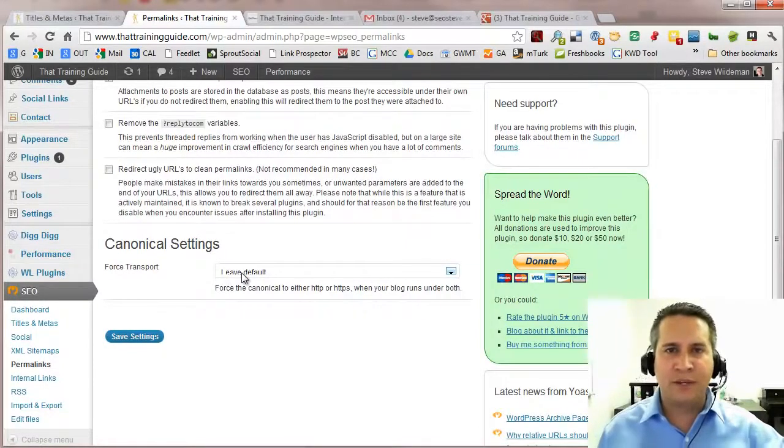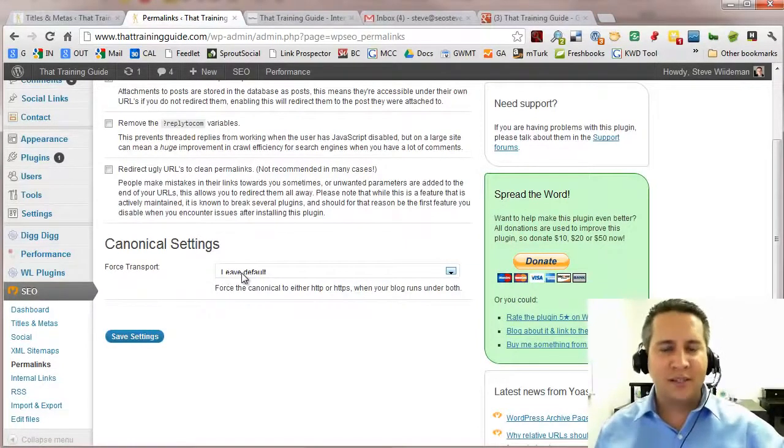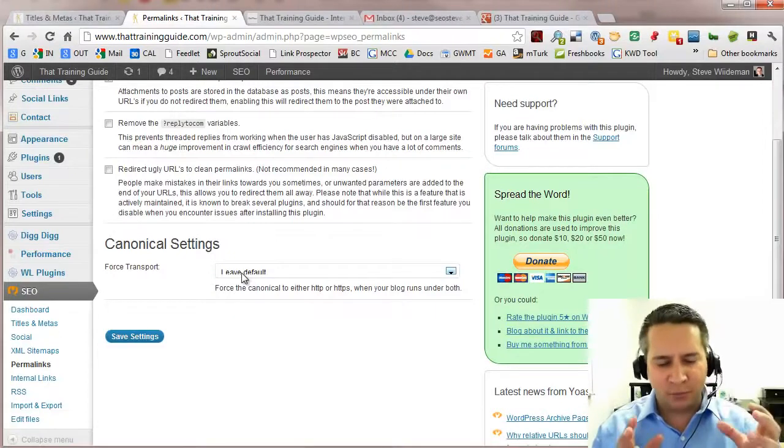The canonical is important because if your URL has tracking parameters or something on the end of it, you don't have to worry about those parameters showing up in Google search results. The root URL will be all that displays, because that canonical tag helps you with that.